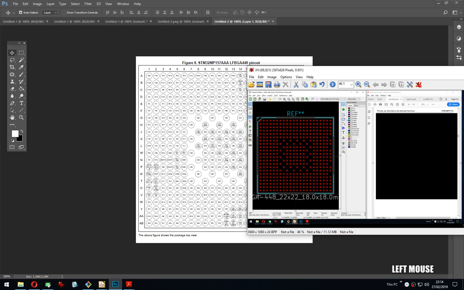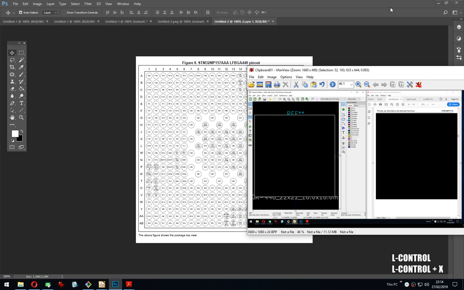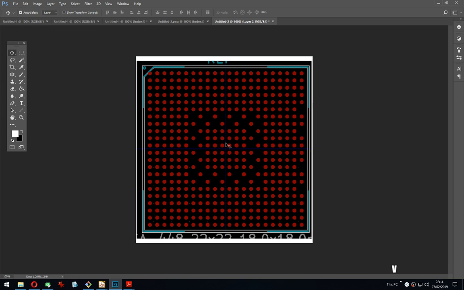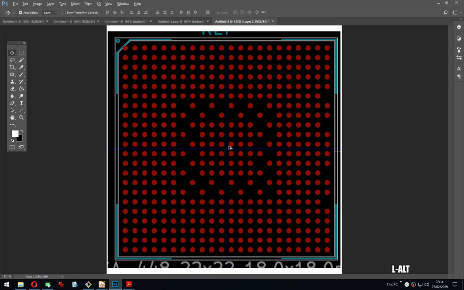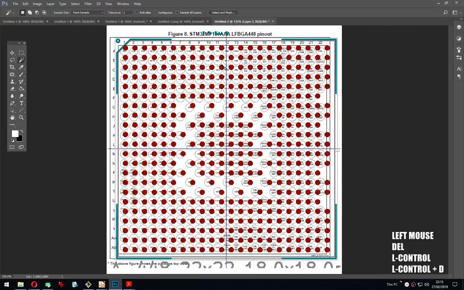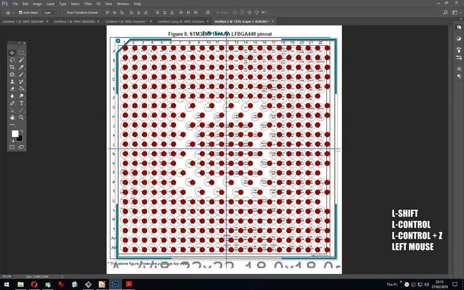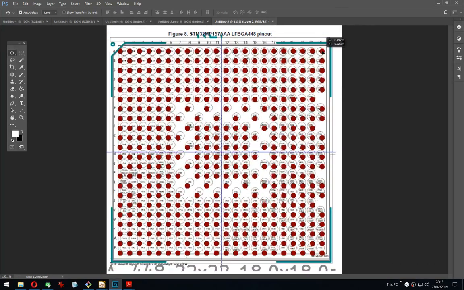What I'm trying to do now for the confused viewers is overlay my footprint on top of the PDF just to compare the balls, because I'm unsure of myself. And I mean, it's a pretty quick way to verify that, I think. Just do this.